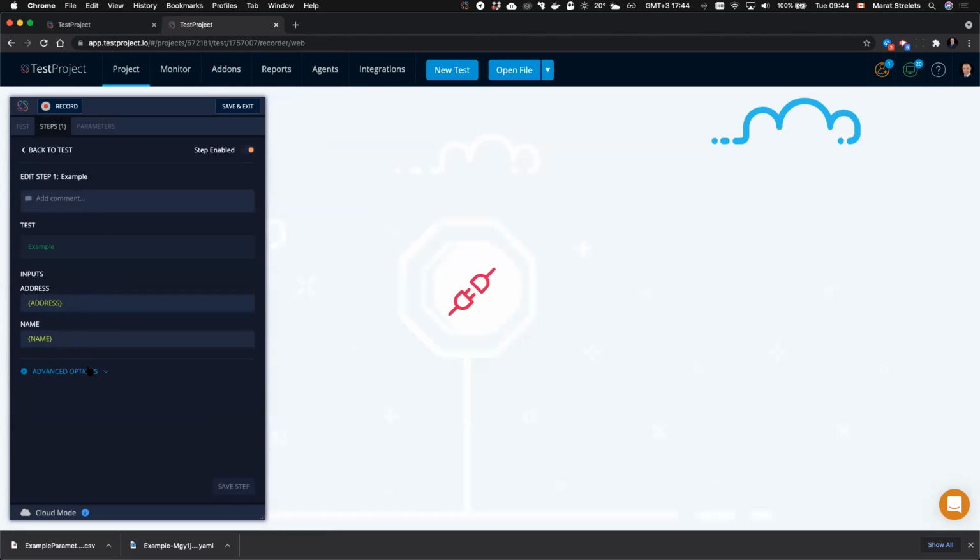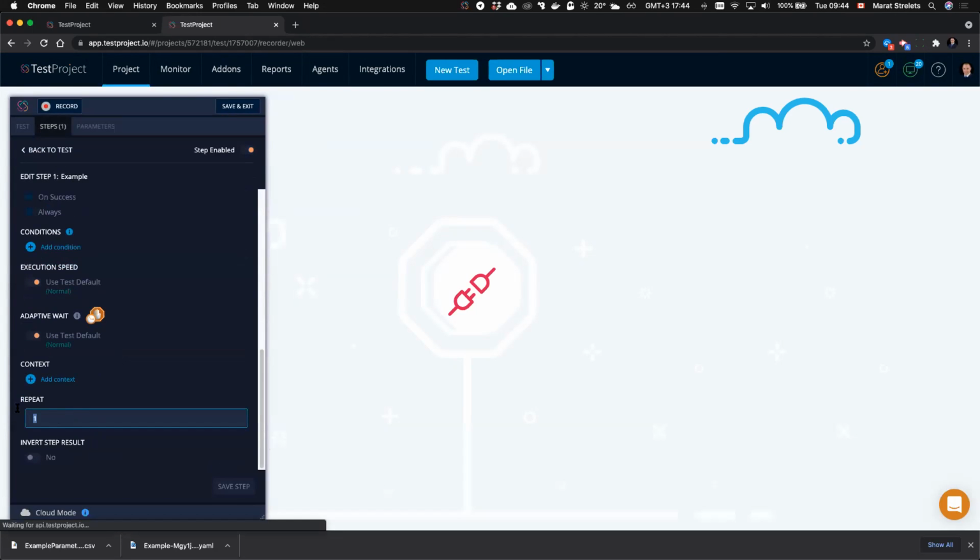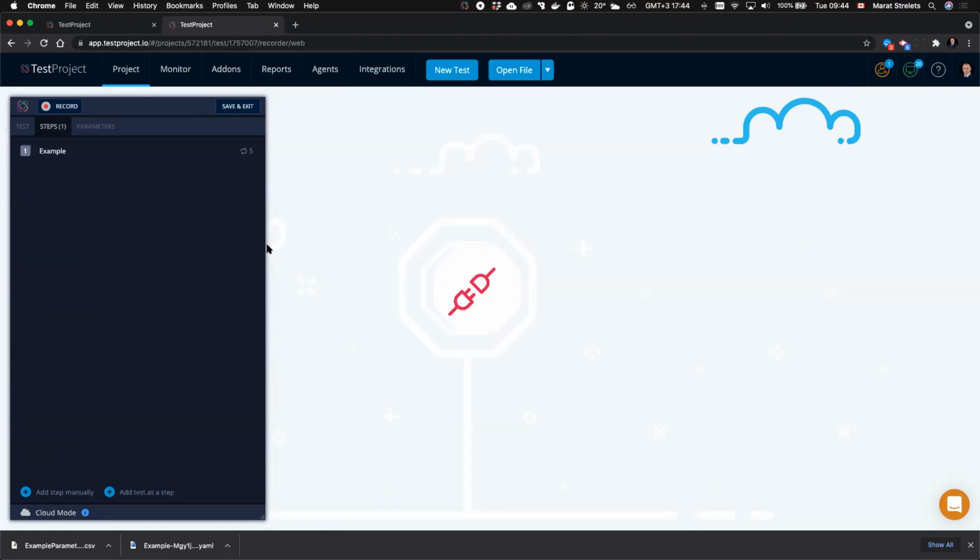And this test can be executed more than once, okay? And can repeat it 5 times. This little icon here says that this test will be repeated 5 times.